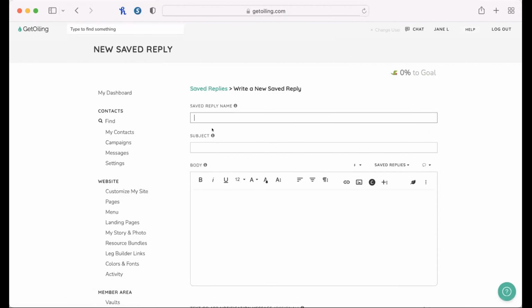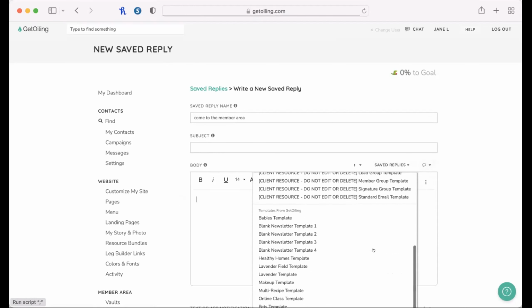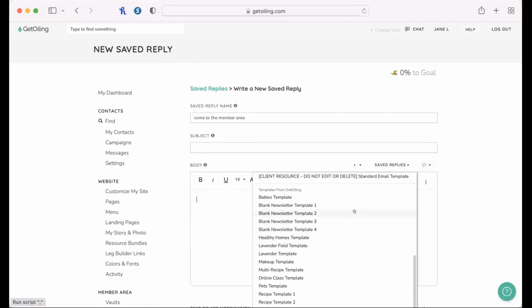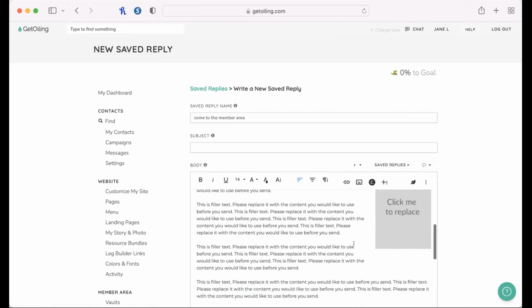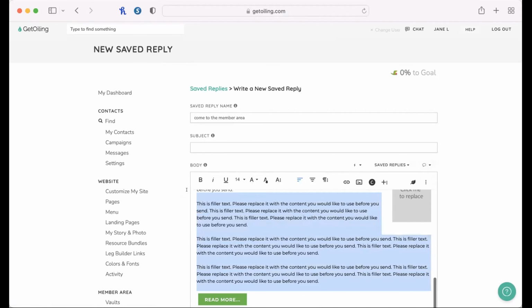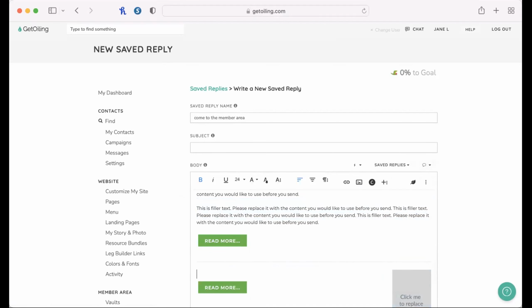The trick here is, of course, you still want to give it a name. So this would be come to the member area. Don't give it a subject line because it's not its own email. We're going to use this as an asset inside of other emails and other content. So in here, I'm going to use a template from our saved replies. I'm going to use this guy right here and delete some of it because I don't need all of it to tell somebody to go to the member area.